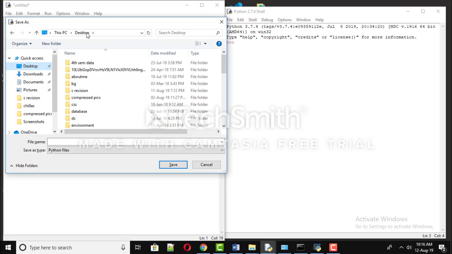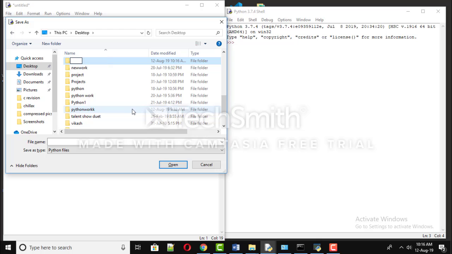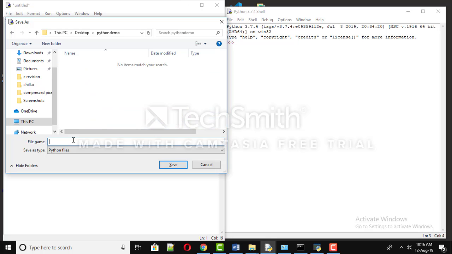I'm making a folder on desktop. This is for Python demo. So my first program is demo1, and don't forget to save this file with the extension .py. Yes, I repeat it again, .py. This is the extension of Python files. All the Python files are saved with this extension .py.